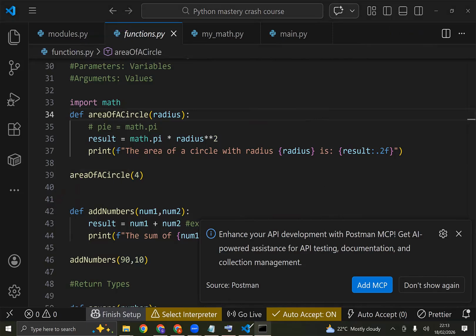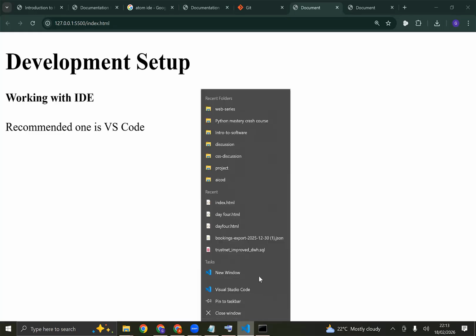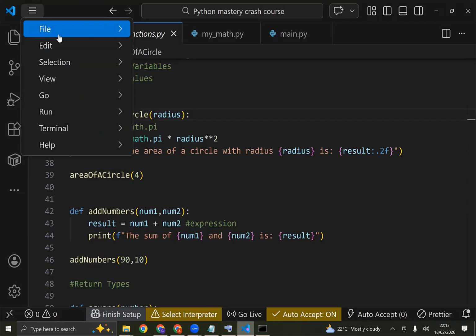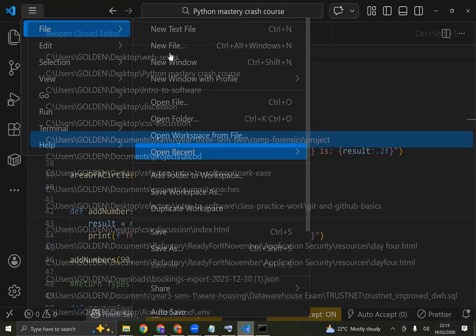Let me see what I have done. Okay, so I think I accidentally closed up the folder. So I can click on File, then Open Recent, then the Web Series folder.